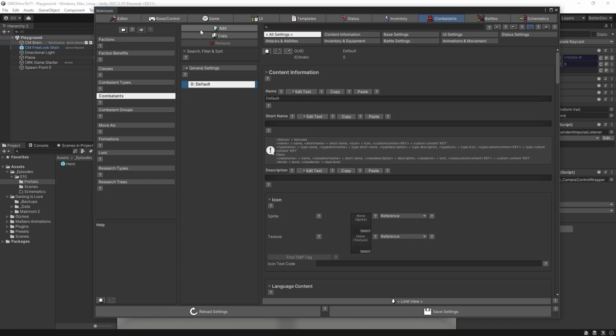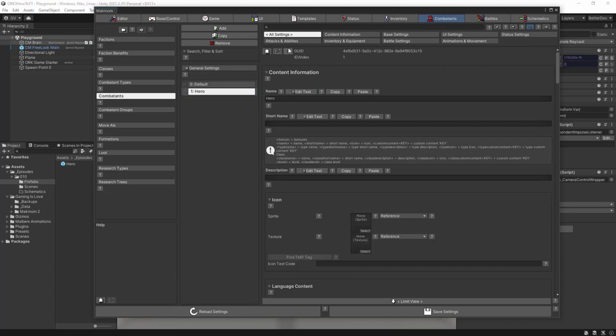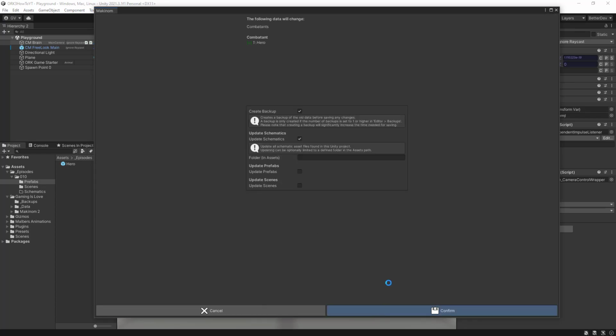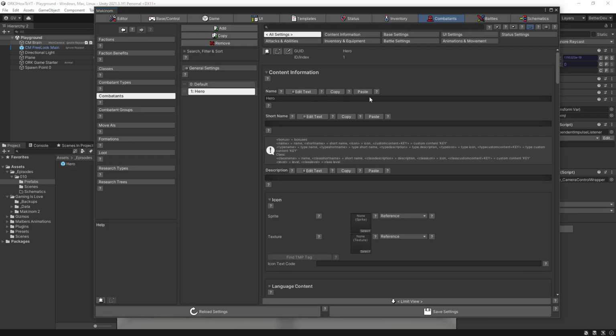So let's create a brand new Combatant, and let's leave the default as it is. Let me check here again the name hero, and the GUID I'm going to rename to hero and save the changes. Hopefully it will be saved as expected, and it is.